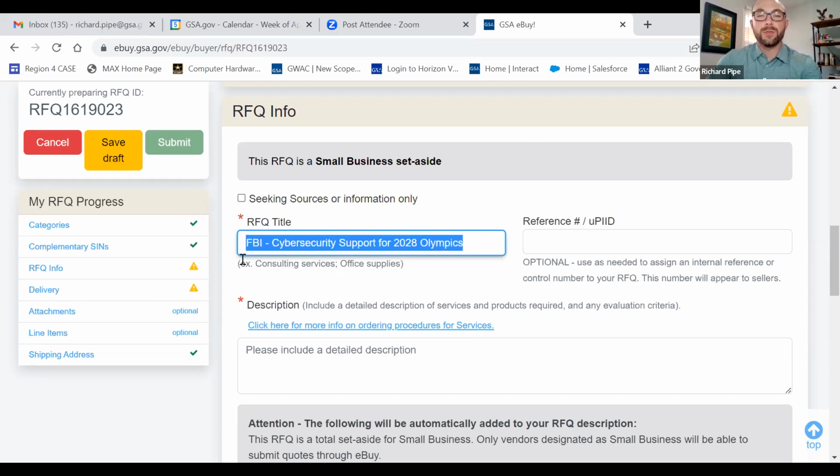I encourage you to throw your agency in there. You want vendors to be able to know kind of the gist of what your requirement's about just by reading the title. You'll get more responses. You'll get more interested vendors.